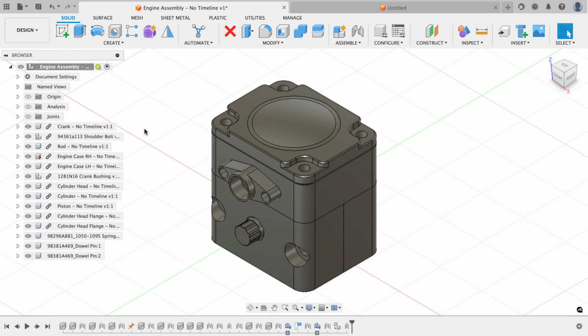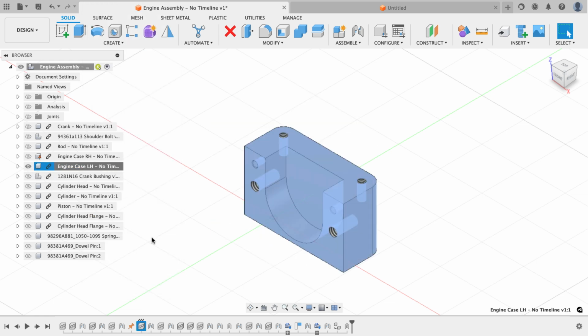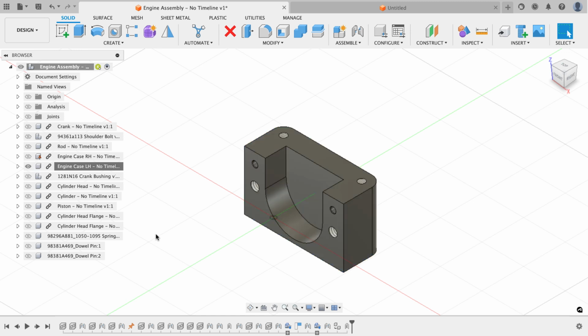In this video, I'd like to keep working on the Autodesk model engine project by grabbing the next component that I'd like to do. And that component is going to be the engine case left hand. If I right click and choose isolate, we can take a look and see what this part is.